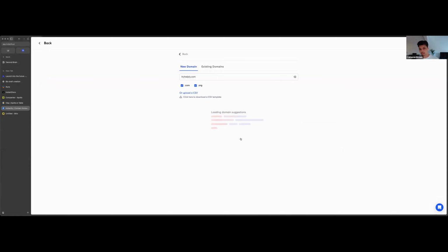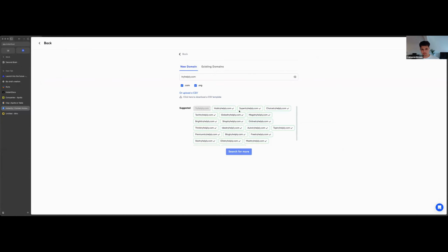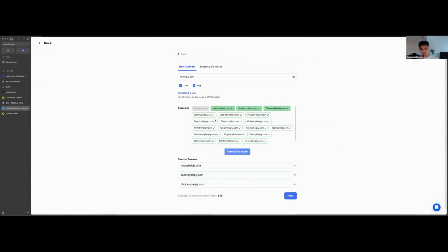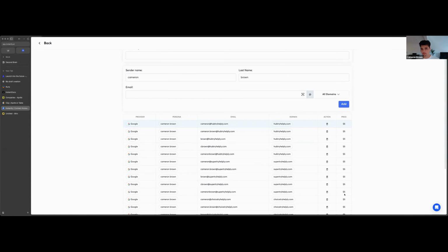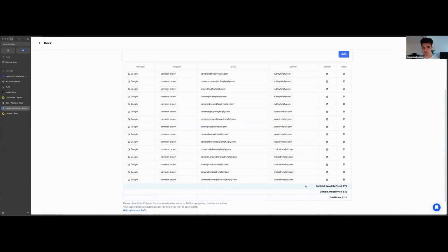We'd be able to come in here and select the domains that we want to use. Let's just say it's these three. Come to next, and then we'd have our inboxes. They'd set up our inboxes for us, and then we just pay Instantly for this. So we do want to do this if we're sending cold emails. This is probably the simplest way to do it. What I've showed is maybe a little bit more complicated, but we do want to be setting up new domains and new email accounts to send from.